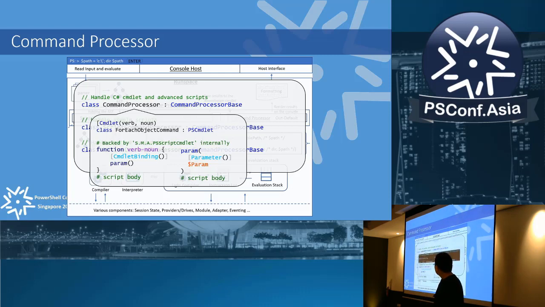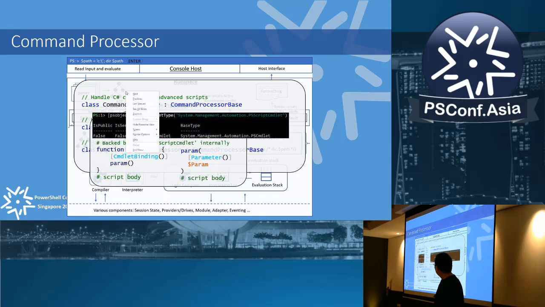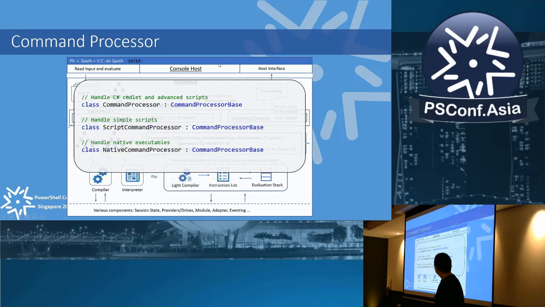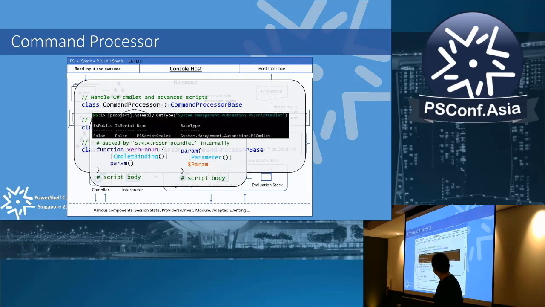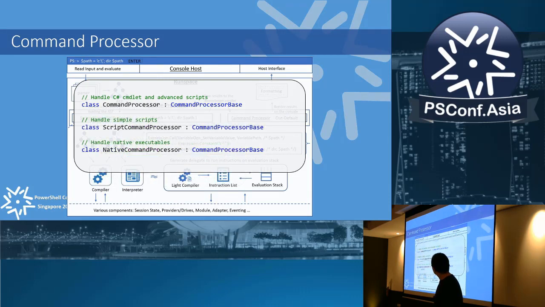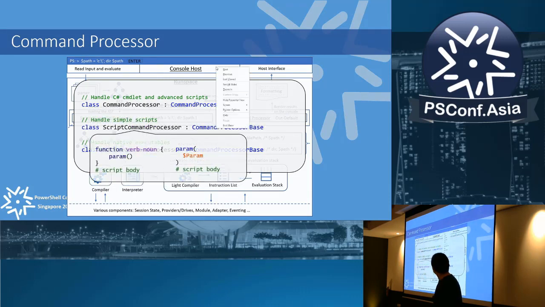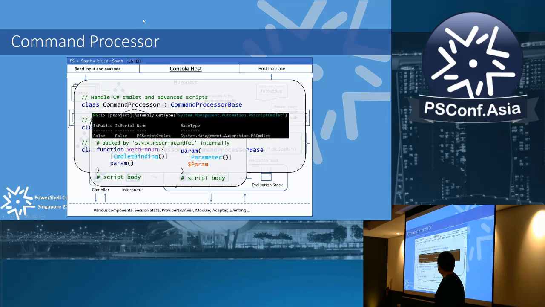So here comes the question. If we look at these two kinds of commands, one is a command implemented in C# code, living in an assembly. The other one is script. So how come these two are put in the same bucket?